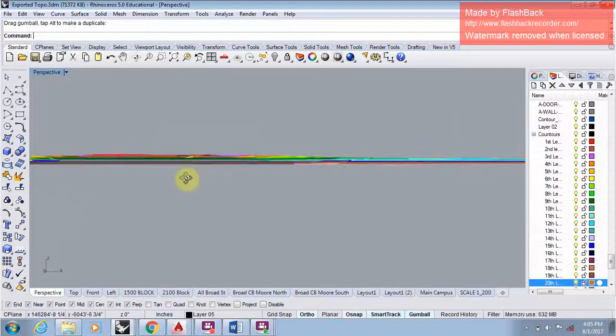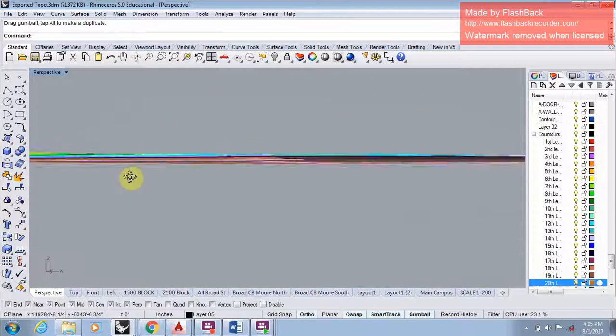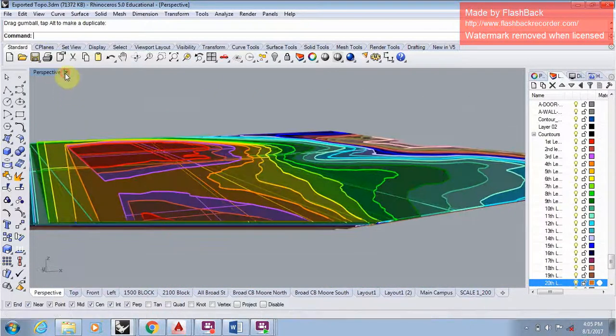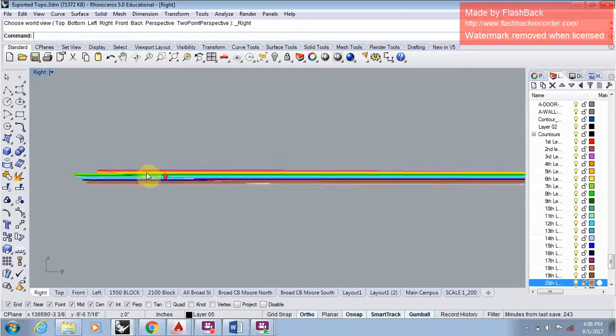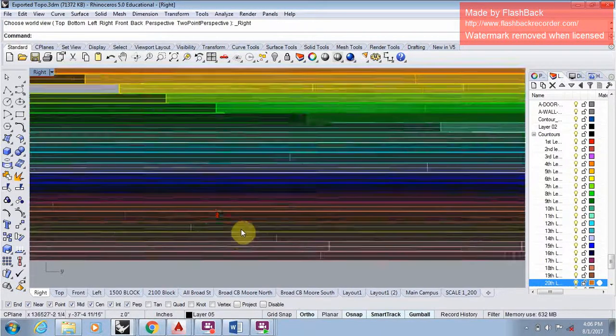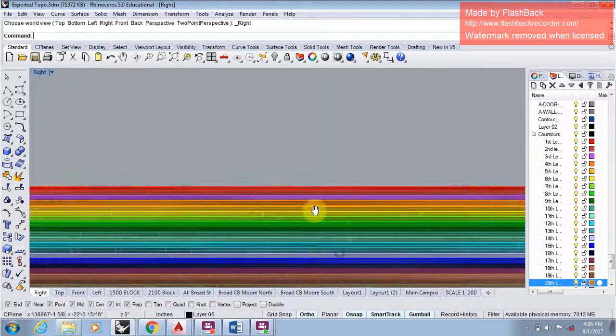And here we have our final topography. We can go into the right view and actually see how these contours stack up.